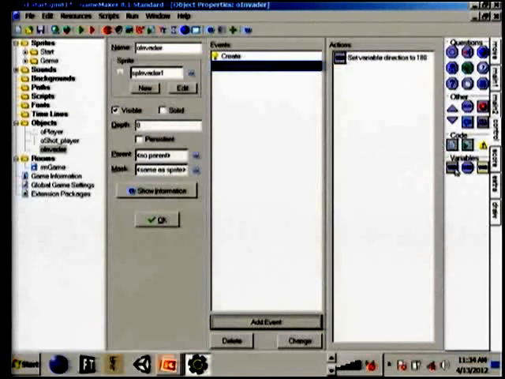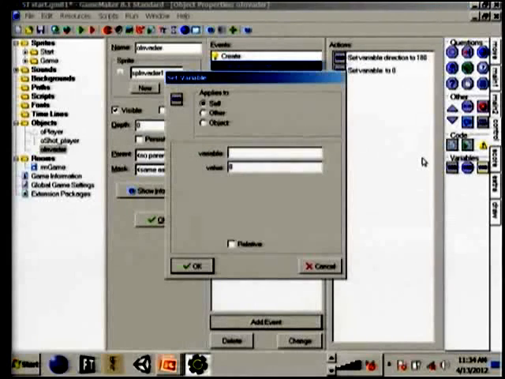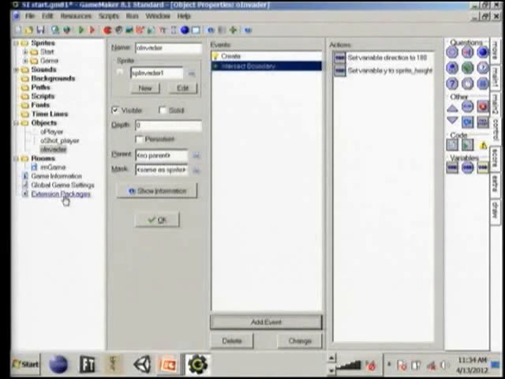And we want to also drop it a row. So we'll say Y equals sprite height. We should always do it, and that'll drop it down in addition to reversing the direction.